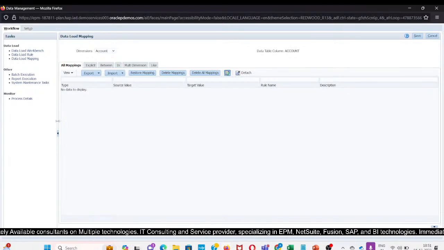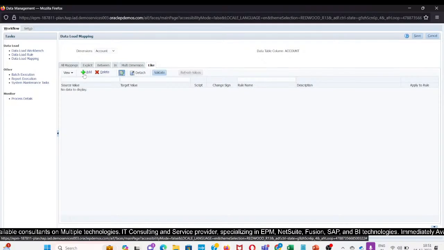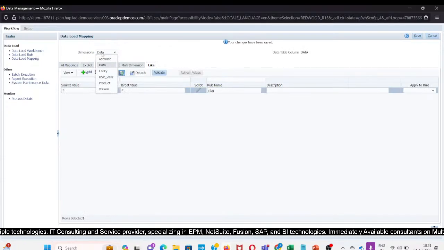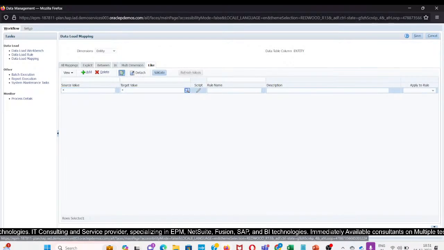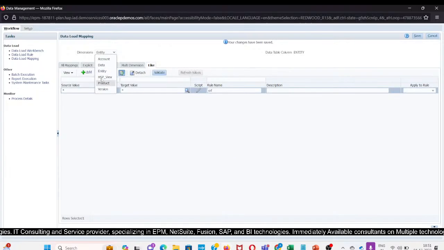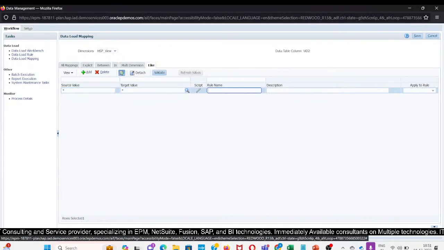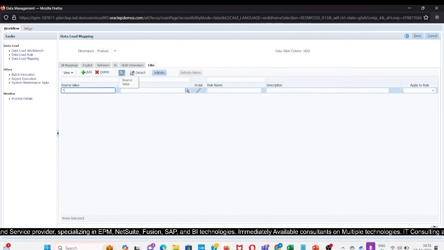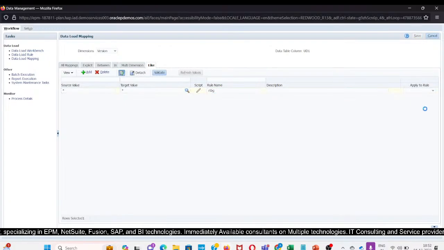We need to go to the data load rule. So here I will click on mapping, and then I'm going to do star to star mapping for all the dimensions. As and when we are done with the mapping of all the dimensions here, then we will move forward to the data load rule. I believe we are already done with all the mapping. Let us check first.